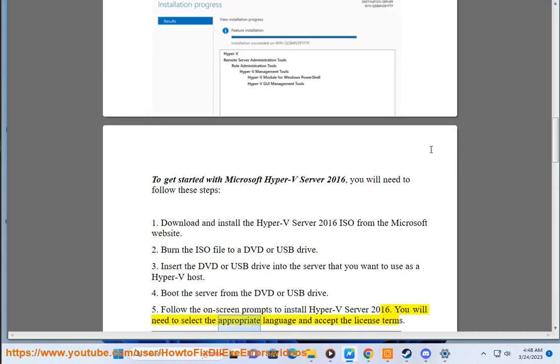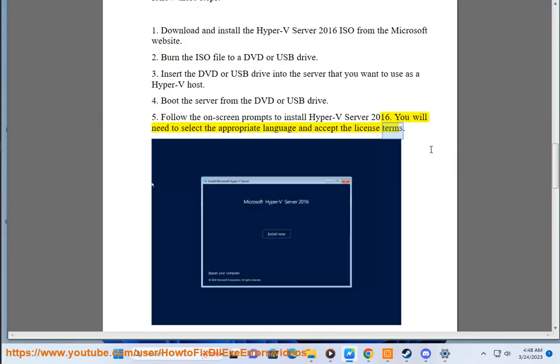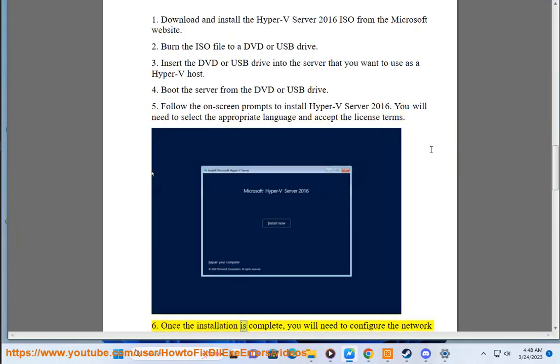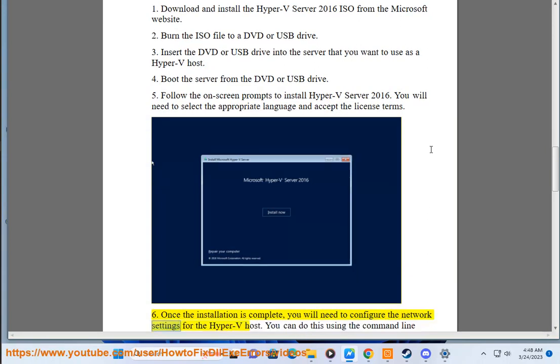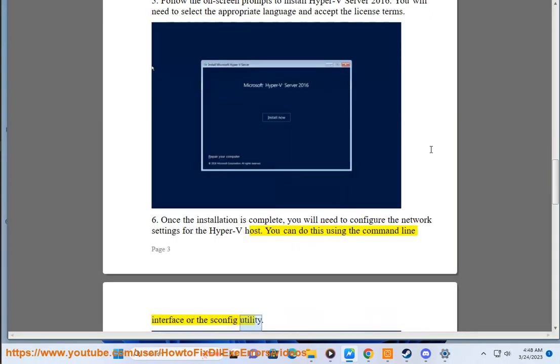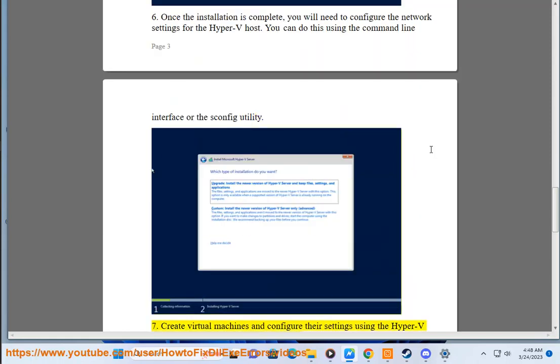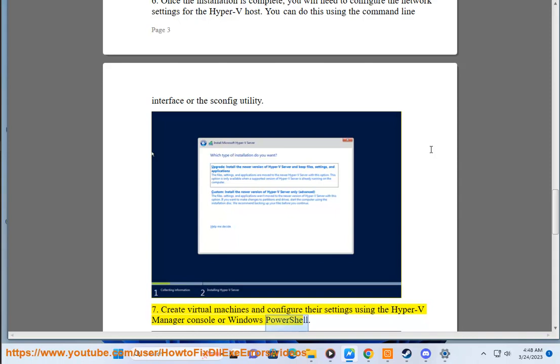You will need to select the appropriate language and accept the license terms. 6. Once the installation is complete, you will need to configure the network settings for the Hyper-V host. You can do this using the command line interface or the sconfig utility. 7. Create virtual machines and configure their settings using the Hyper-V Manager console or Windows PowerShell.